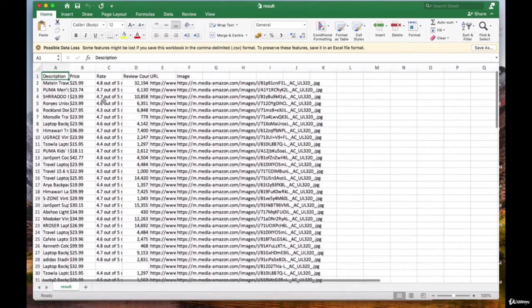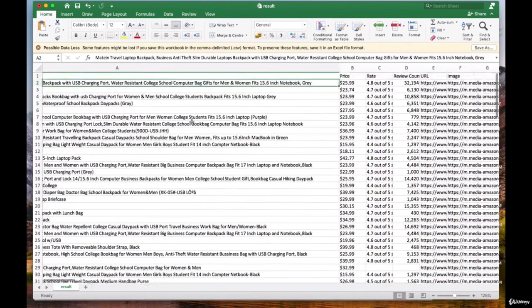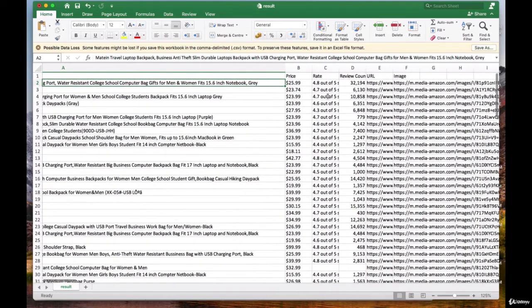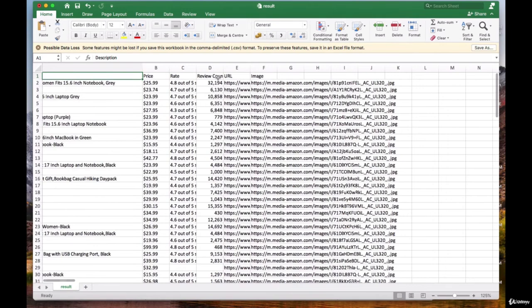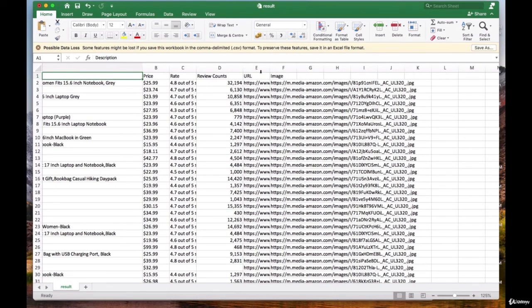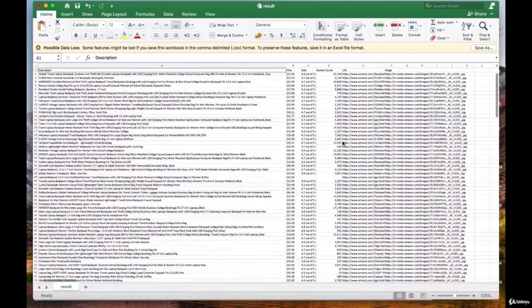Okay, we've been able to extract the data. Let me double click this one. Now you see this is the description over here. This is the price, right? This is the rating, right? And then you can also see the review count. You can see the URLs, and the image URLs. So we see that we've been able to extract all this information.